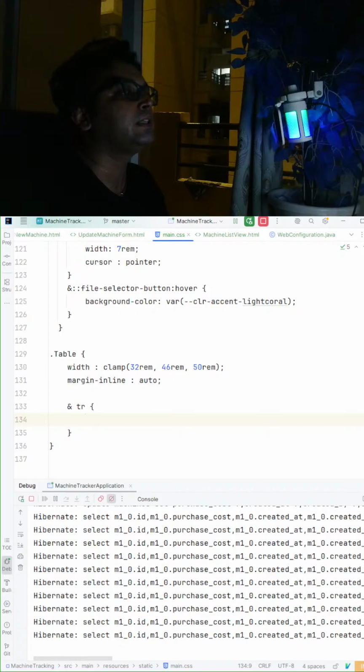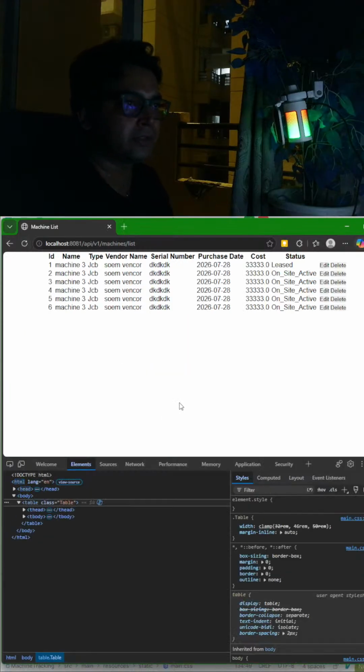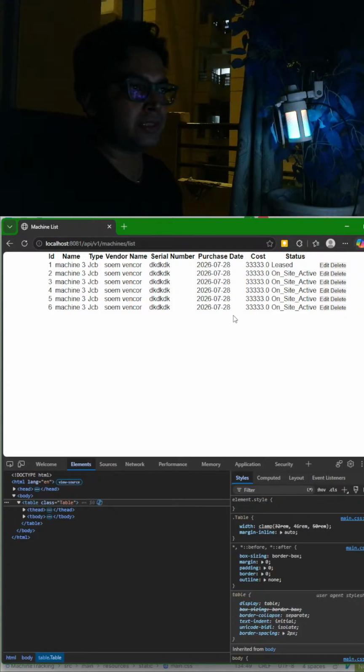TR is going to be width is equal to max content. Oh, width is going to be, let us say, clamp. We'll say minimum is going to be 120 pixel. My preferred is max content. Max should be 160 pixel for now. This is a hit and trial. Let us see if it works. How does it work? So no effect was there.